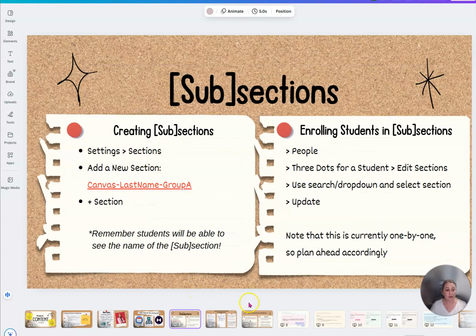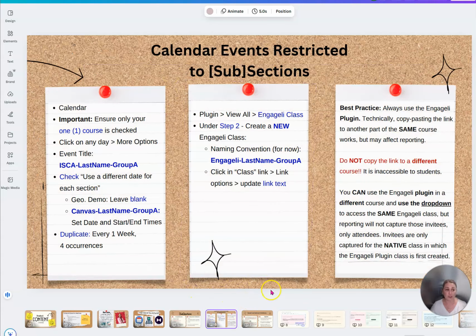Then once we've enrolled our students, we are going to go ahead and put it into our calendar. Once we create an event in our calendar, we're going to make sure, first of all, that we are clicked onto the only calendar for that particular course. And then we're going to click on a date, and then we're going to go down to more options. Then we're going to go into our second naming convention, which is ISCA dash your last name dash whatever name you're going to call it. For our training purposes, we're just going to call it Group A.